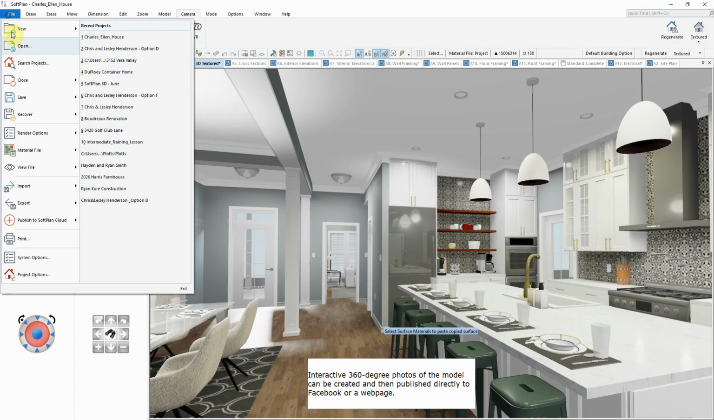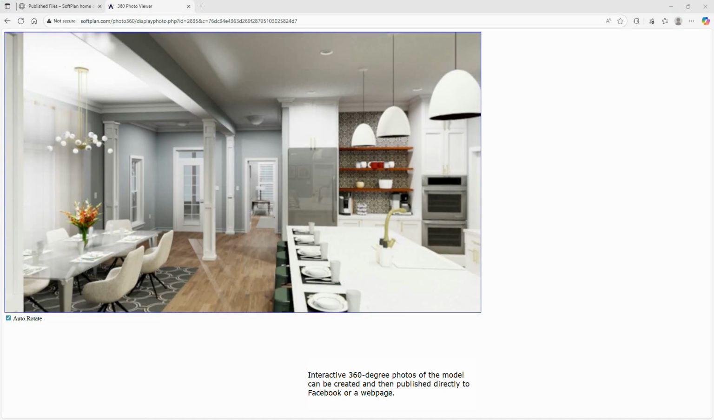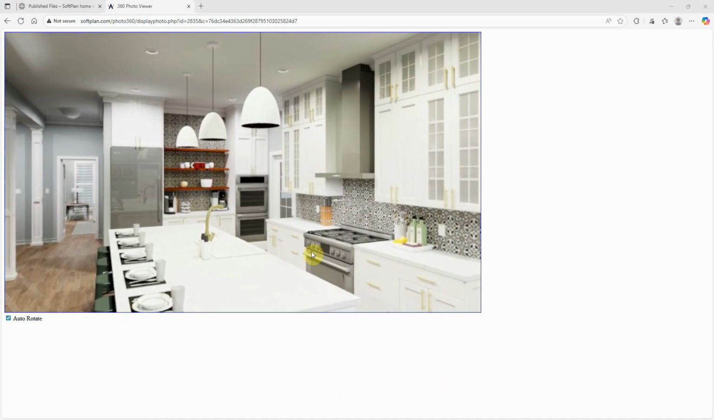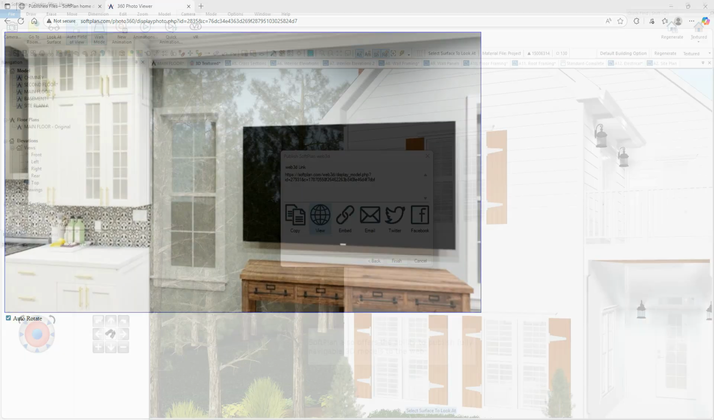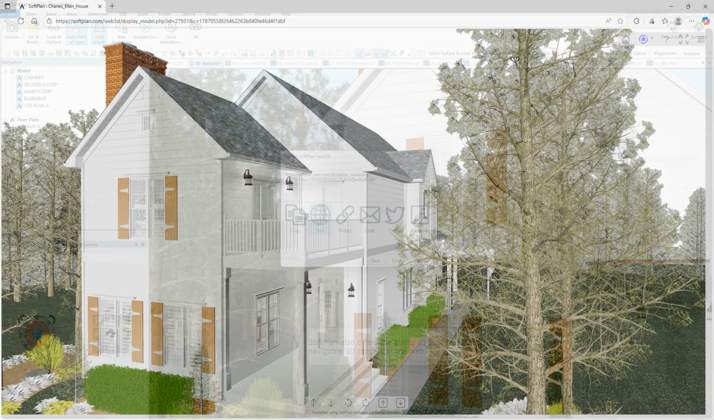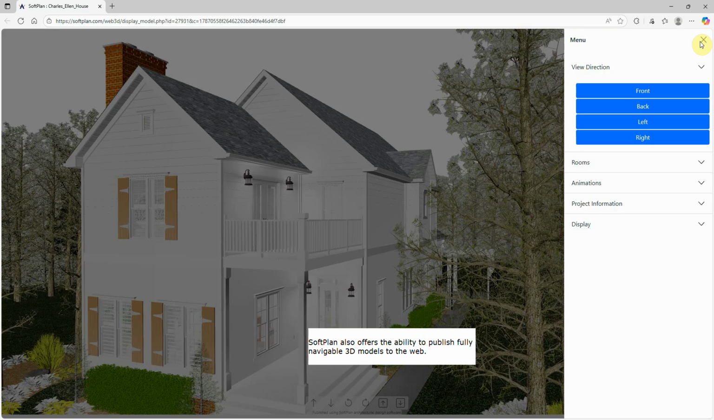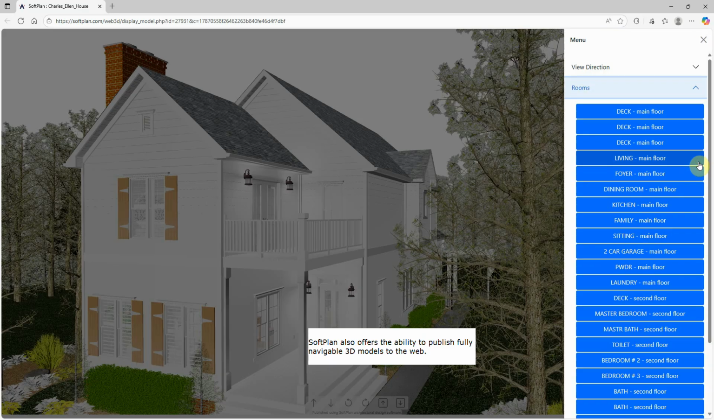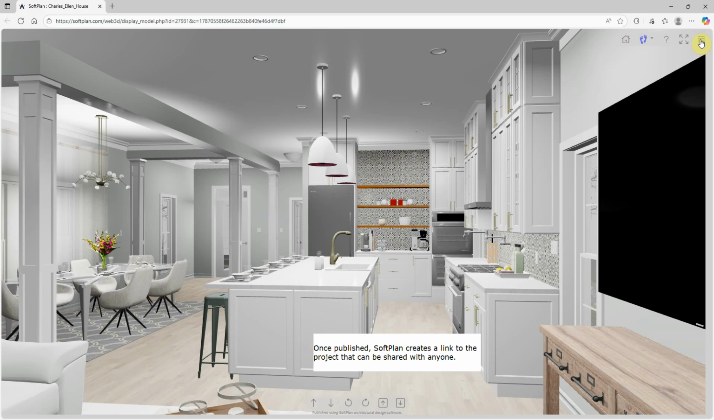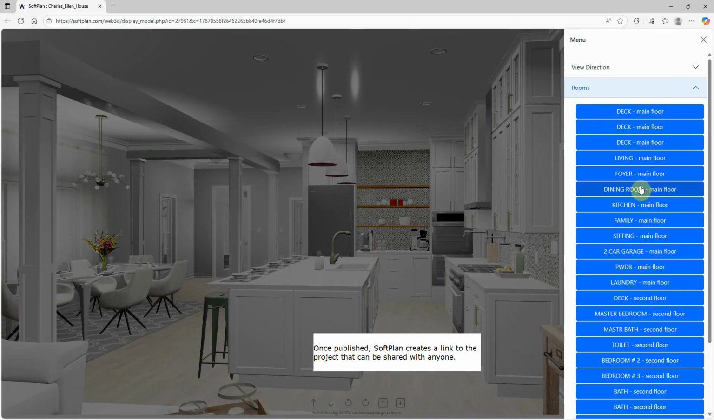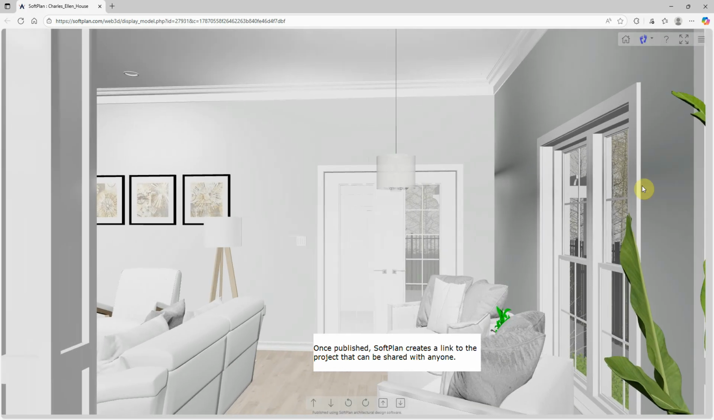Interactive 360-degree photos of the model can be created and then published directly to Facebook or a web page. SoftPlan also offers the ability to publish fully navigable 3D models to the web. Once published, SoftPlan creates a link to the project that can be shared with anyone.